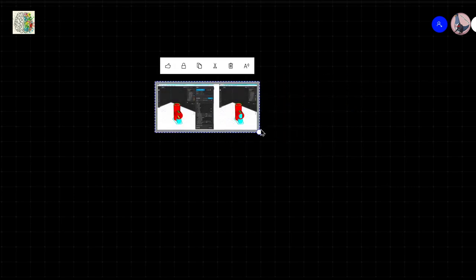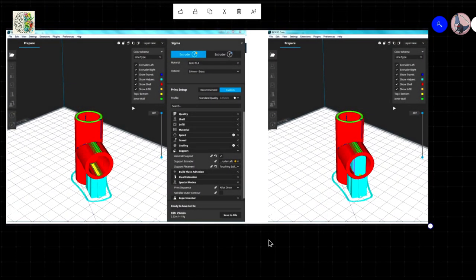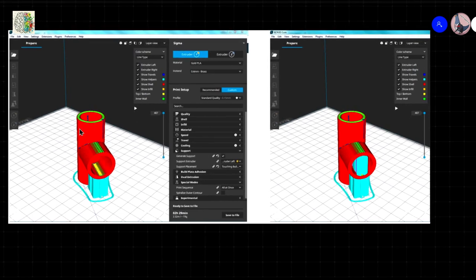Yes, now see. This T type of object is what people were trying to make. You see, this is a T junction. Now this part is the support. This is support, with the option of support touching build plate. This is the build plate.